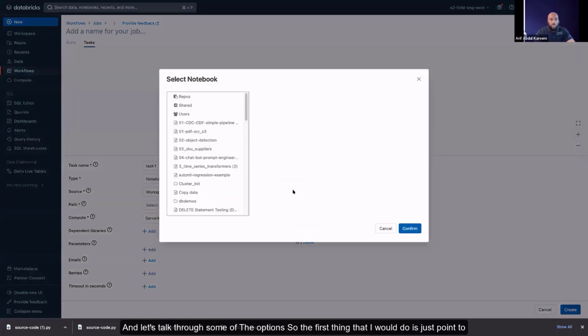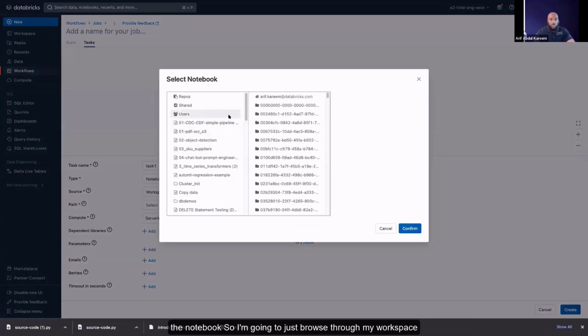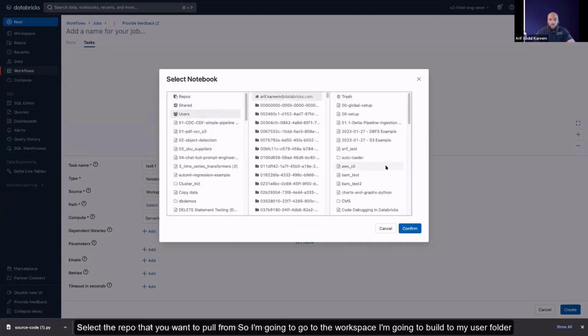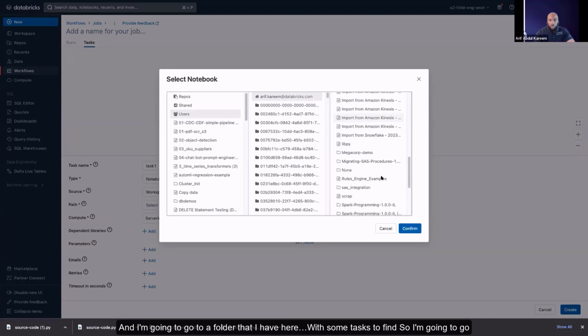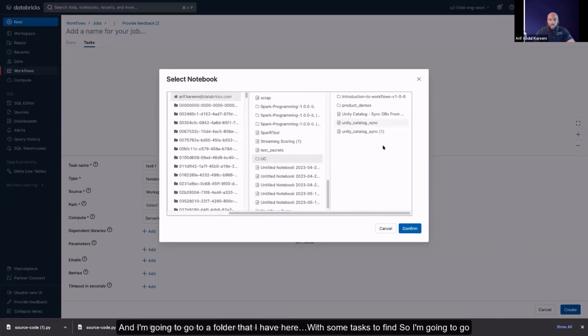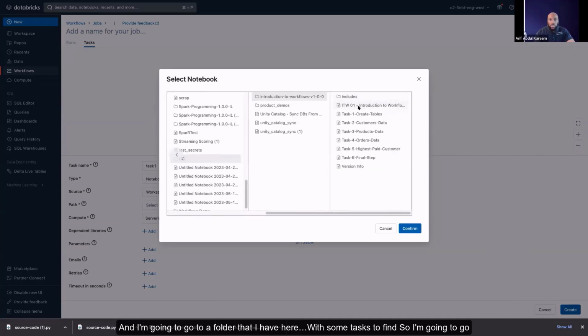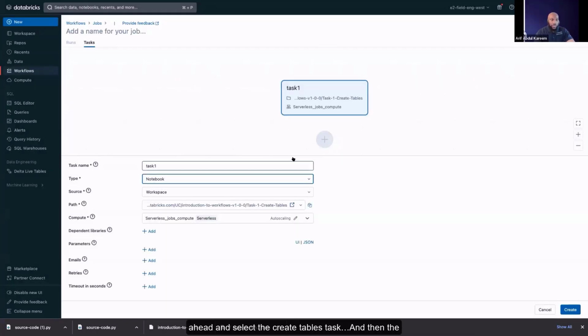So the first thing that I would do is just point to the notebook. So I'm going to just browse through my workspace. I could either choose the workspace itself, which is where I would have my user folder, or the repos. So if you're using repos, as Philip just demoed, you could also select the repo that you want to pull from. So I'm going to go to the workspace. I'm going to go to my user folder. I'm going to go to a folder that I have here with some tasks defined. So I'm going to go ahead and select the Create Tables task.